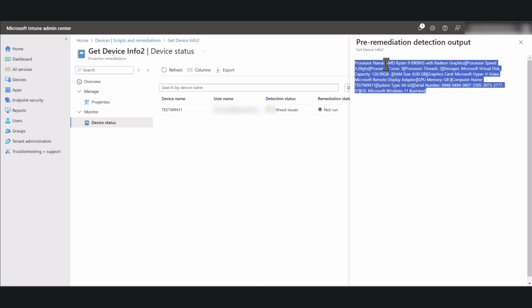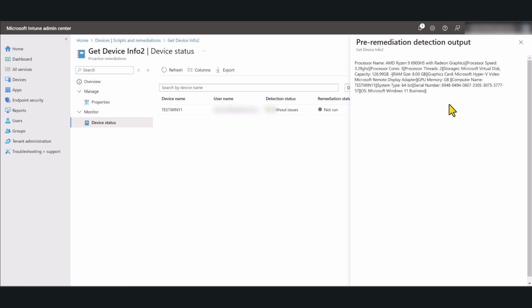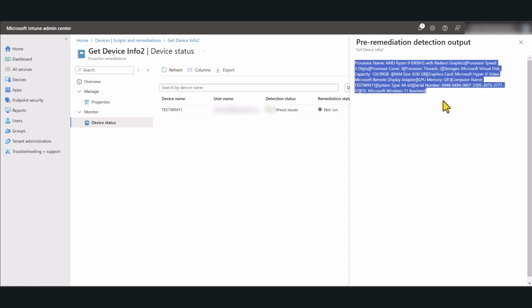So it's telling me the processor name and the processor speed, the number of cores, the physical, the threads, the storage capacity, the RAM size, the graphics card name, and the graphics card memory, computer name, serial number, and the operating system, which are pretty much all the information that you would likely need from a hardware specification report.